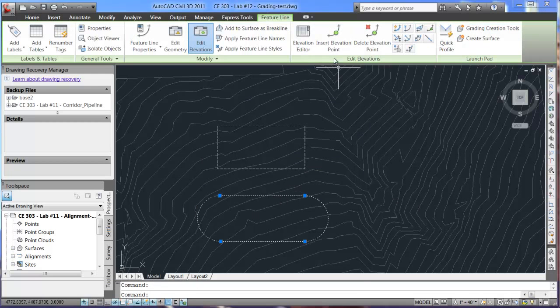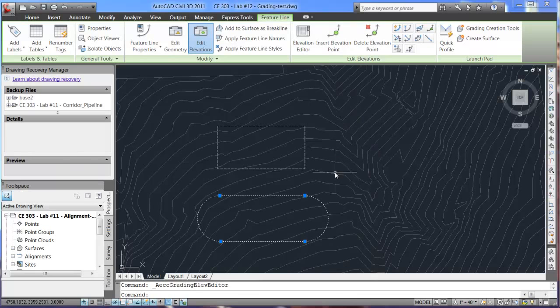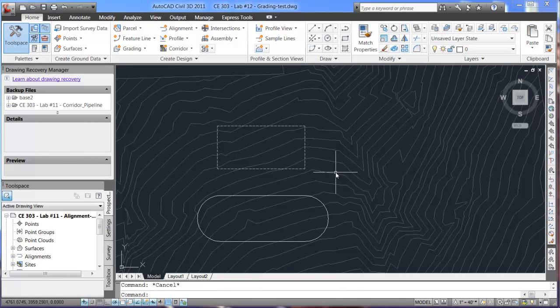Again, this one, if I wanted to go into elevation editor, you can see the elevations and the stations and the grading again, which could be changed or modified throughout the process. So that is how to create feature lines for Civil 3D.